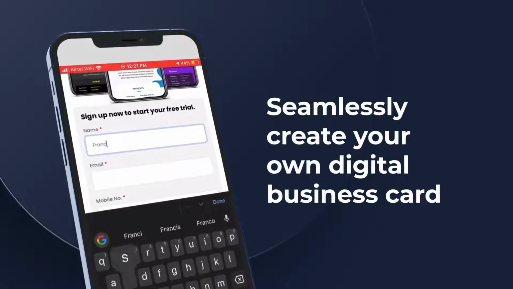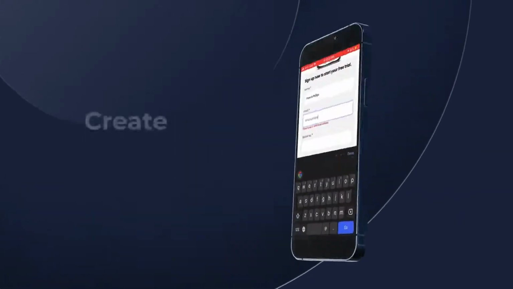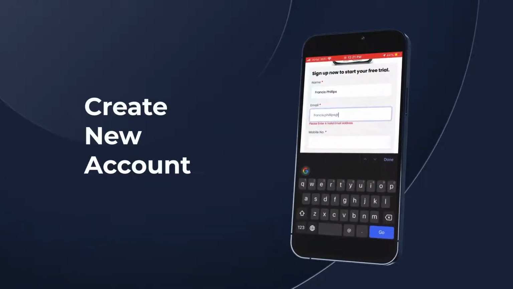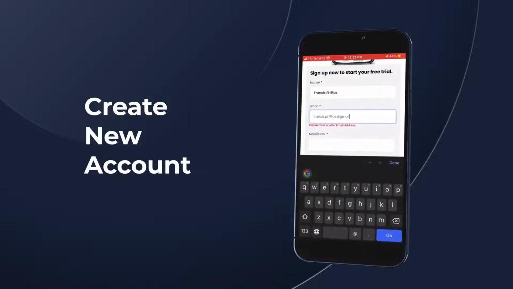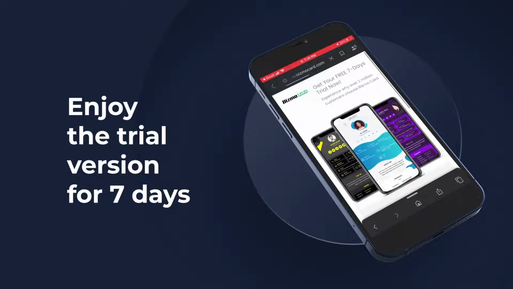Now, seamlessly create your own digital business card, doing away with the old tradition of printed cards. Simply log into bismacard.com and then click on Sign In. Log in with email and password or create a new account. Enjoy the trial version for 7 days, or you can opt for the premium plans.